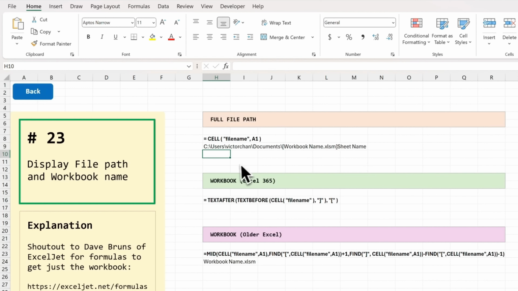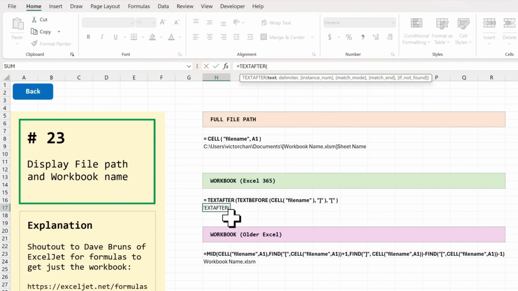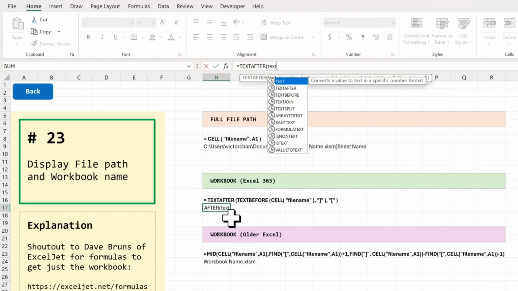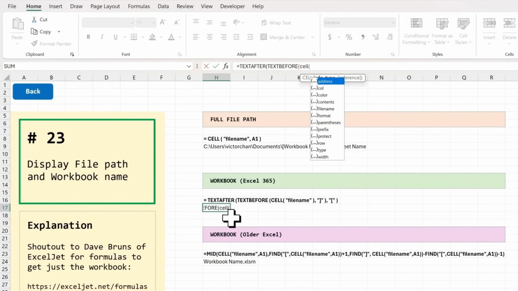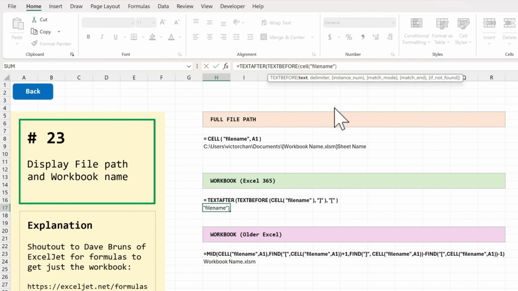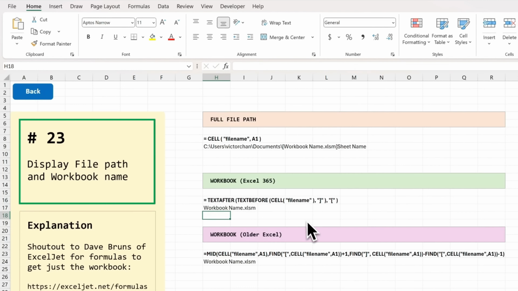Now you can also include just the workbook name if you have Excel 365 with a simple formula, which is equals TEXTAFTER open parenthesis, TEXTBEFORE open parenthesis, CELL open parenthesis, double quotes, "filename", close parenthesis, comma, double quotes, close square bracket, double quotes, close parenthesis, comma, double quotes, open square bracket, double quotes, close parenthesis, enter. And that provides you with the workbook name.